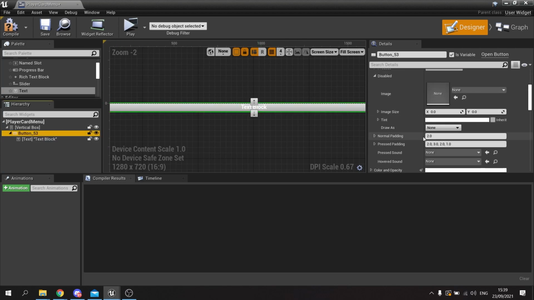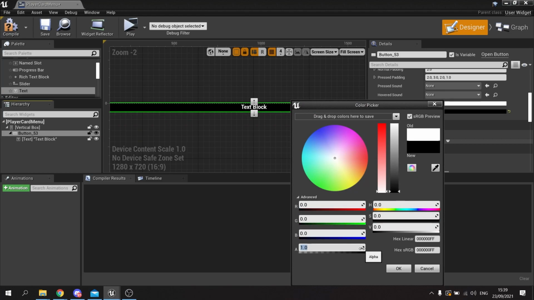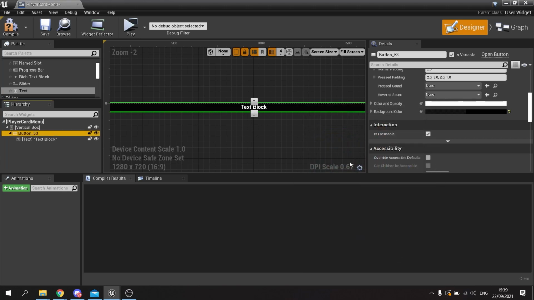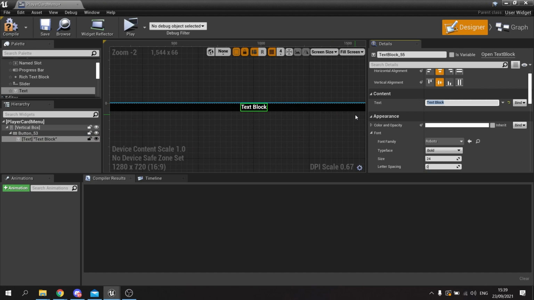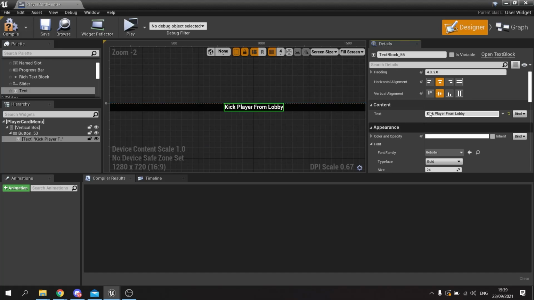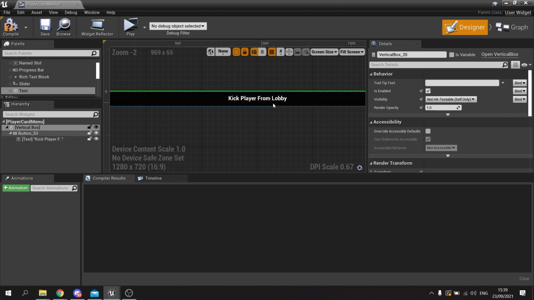And this button here, I'm just going to change the background color to be black, 0.85 for alpha. And the text we can make say kick player from lobby. And we're going to put some padding around this, so put some 10 padding around it, maybe 20. That'll be alright. And now we've got this button here for kick player from lobby.